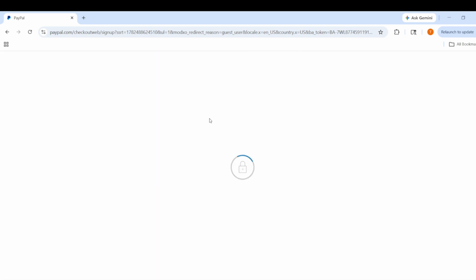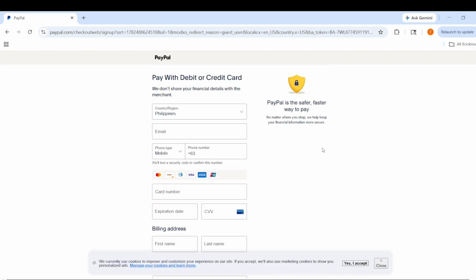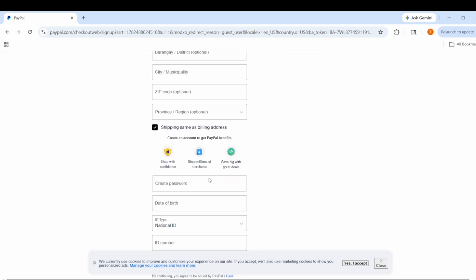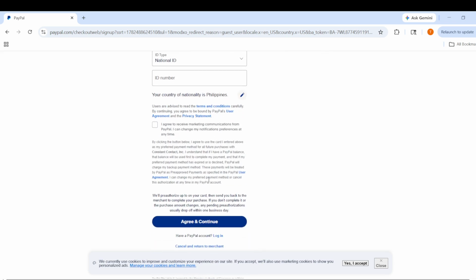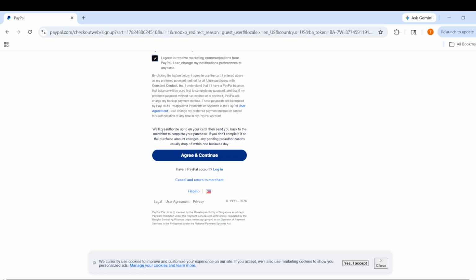That covers everything you need to know to buy a Constant Contact subscription using PayPal. You log into Constant Contact, open Plan and Pricing from your account menu, choose your preferred email marketing plan, select PayPal on the payment screen, continue to PayPal, sign in, choose your payment source, and click Agree and Continue. And that is all there is to it.